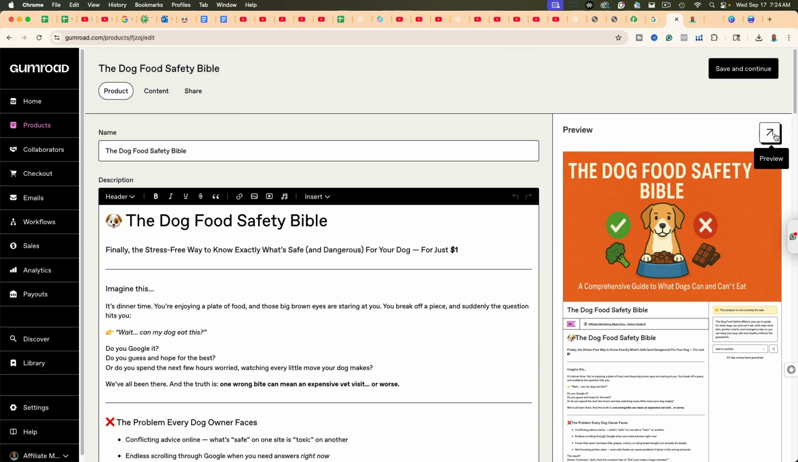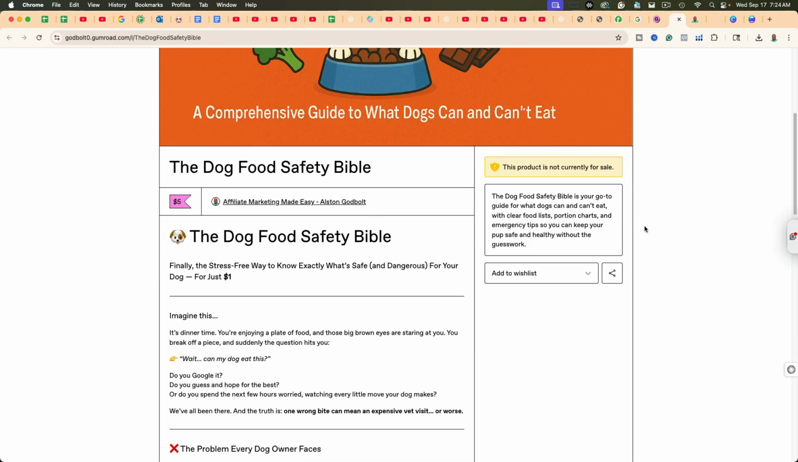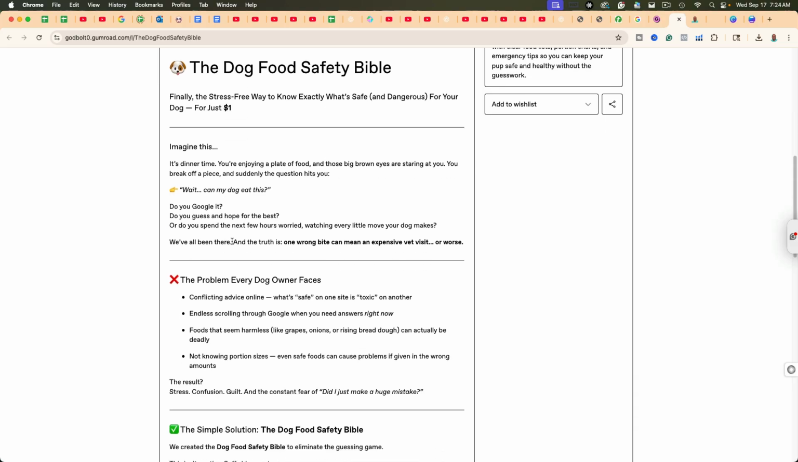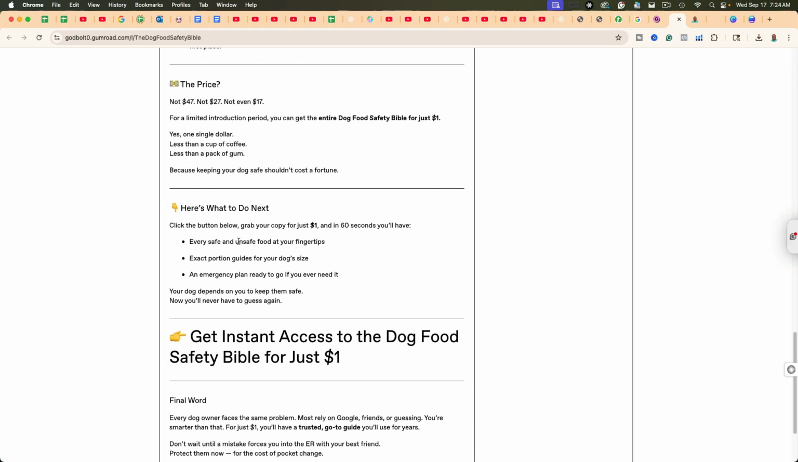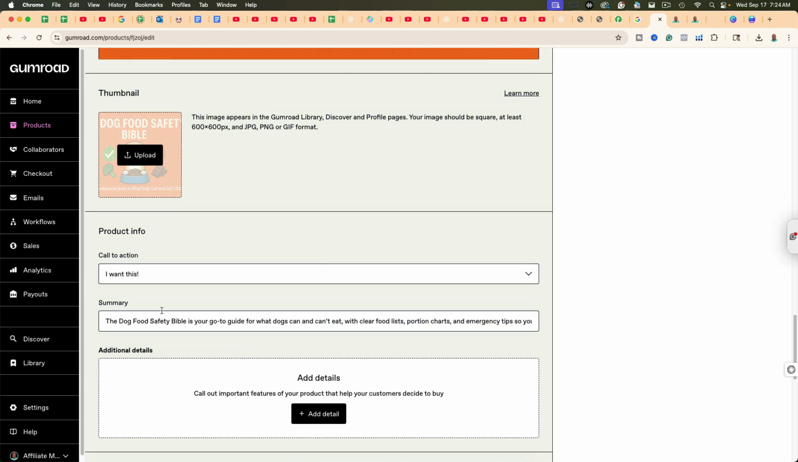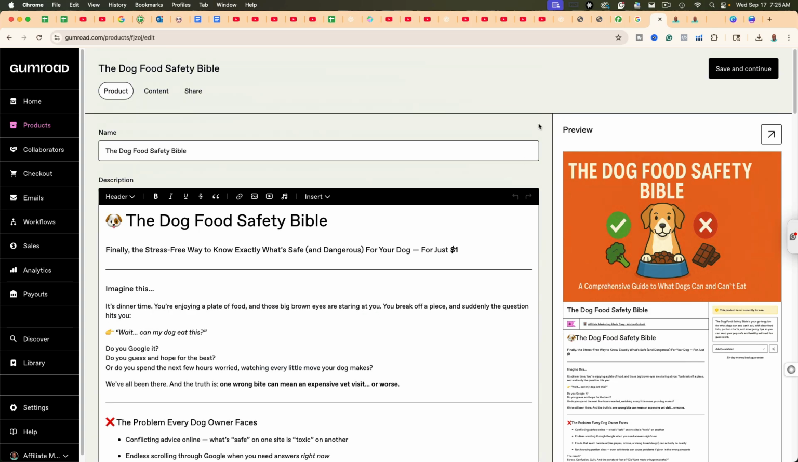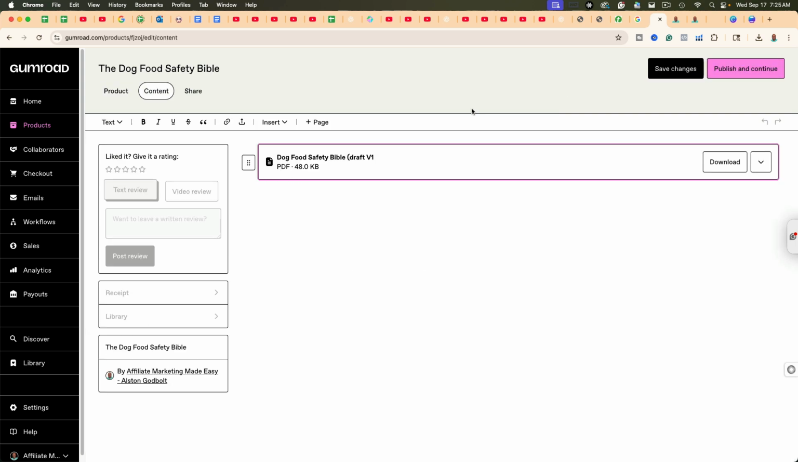And let's preview this again. Okay. Oh, I need to change that to $1. Let me see if Gumroad will let me do $1. I couldn't remember. Say $1. Some of these will have a minimum amount you can pay. So we're going to do save and continue. We've got that. We're going to do publish and save. You must connect at least one payment method. So we're going to save changes.